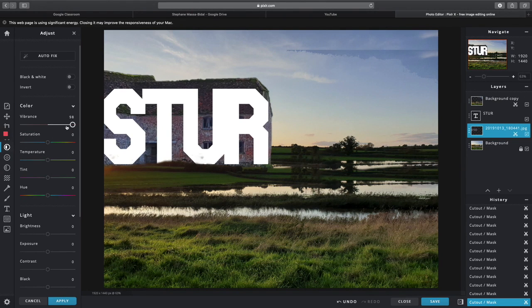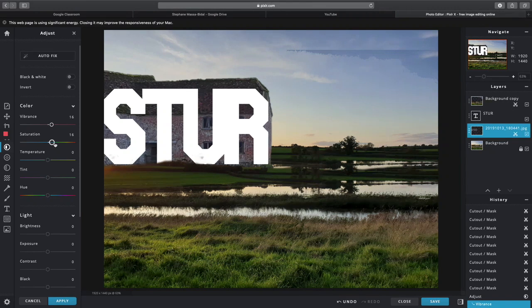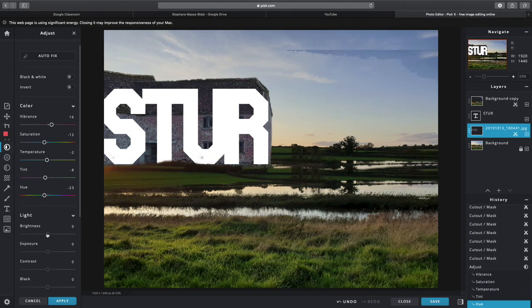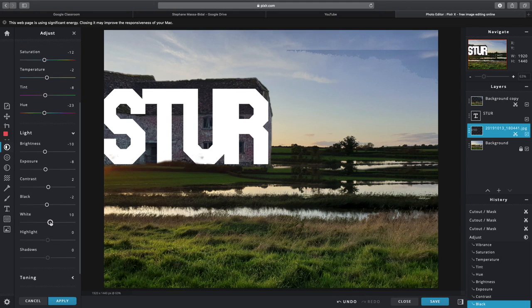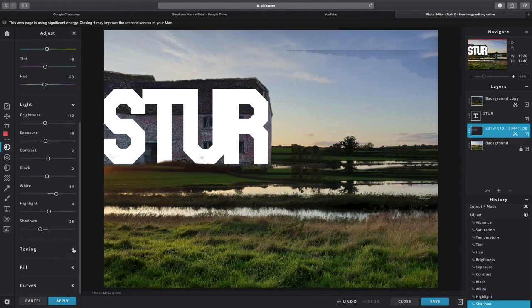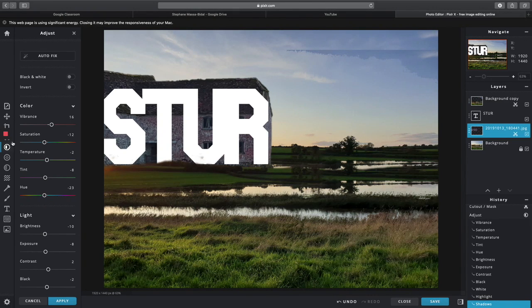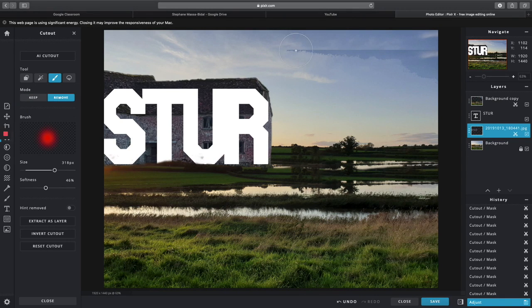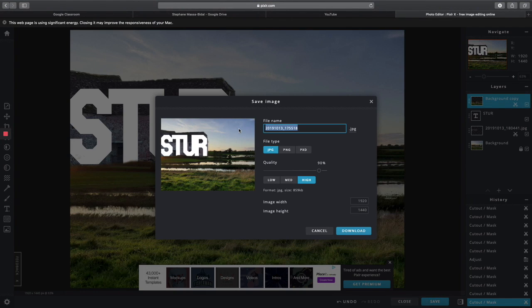Lastly, I clicked the Adjust toolbar on the left, then click each layer on the right to sort out the colour and lightness, to enhance the overall image and really make it pop. Finally, click Save and your image will appear in your Downloads folder.